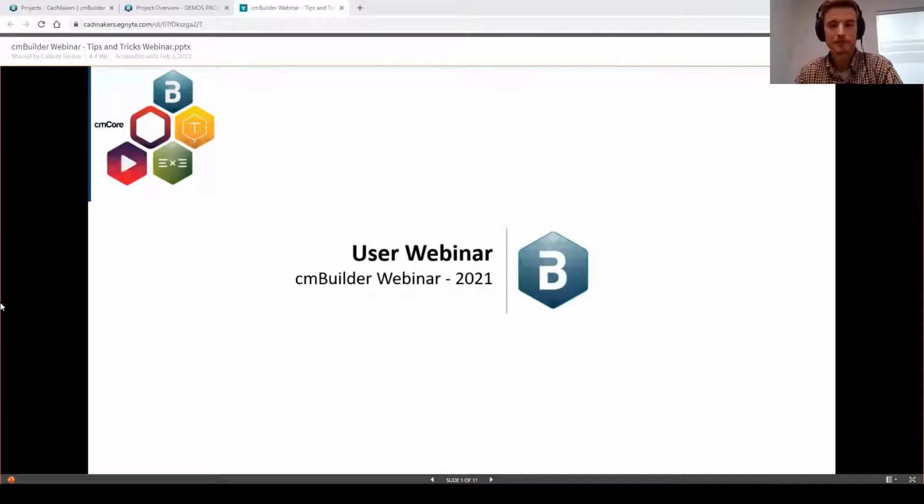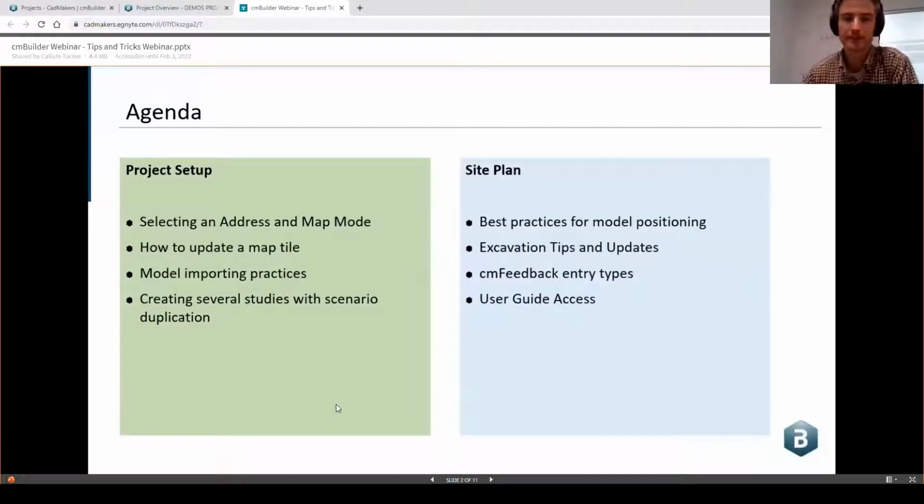We're going to dive into the technical part of the session today. Hello all. Yeah, as Javi mentioned, I'll be going through the initial site setup and the model conversions of the webinar. I'll run through an agenda really quick, try not to bore you too much initially. I'll be running through the project setup, setting up the site, setting up the address, updating the map tile. A huge part of how successful your simulation will be is how you convert the model and how you get it into Builder, the building blocks you start with, and then creating several studies along with the scenario duplication.